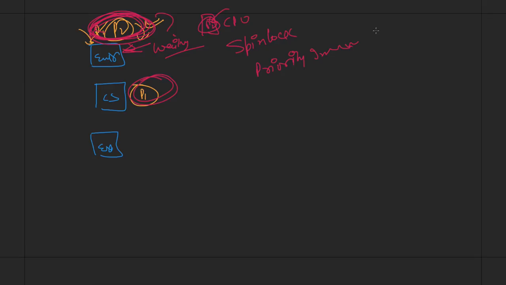Now there's one more solution, which is a hardware based solution, and that is disabling the interrupts, which I told you about. When I say disabling the interrupts, it means disabling the interrupts which can cause preemption. If you disable the conditions of preemption, then there will not be any problem of synchronization. So the hardware solution is called disabling interrupts.